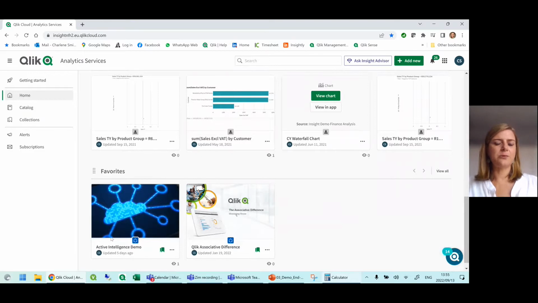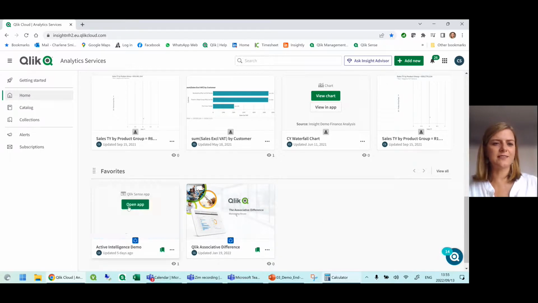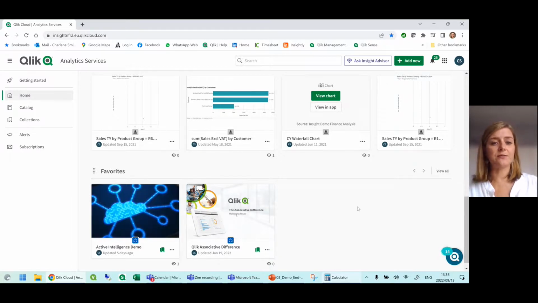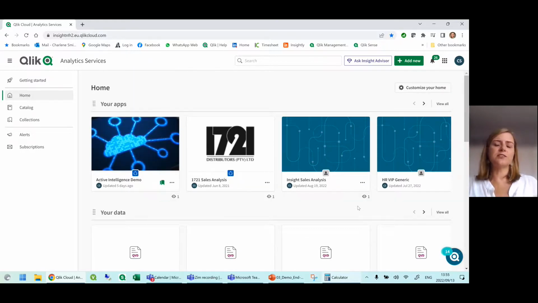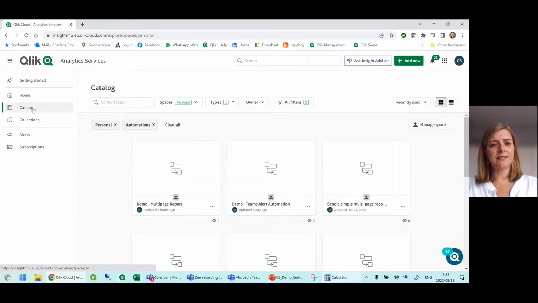And then last but not least, we have favorites. So this is just for you to have quick access to the applications that you access on a regular basis. And as I've mentioned, we will be going to the Active Intelligence demo shortly. Okay, so that's my home screen, but this is your environment. You play with it and you customize it. Today we're going to spend a little bit more time in catalog.